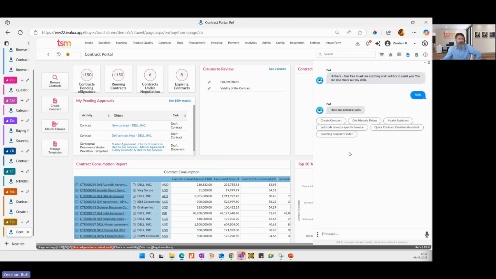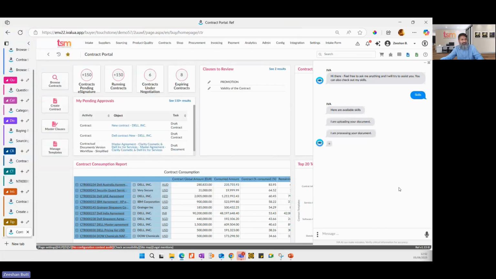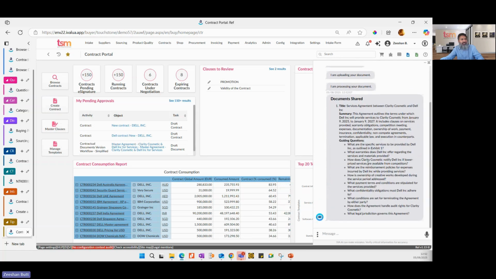For example, create a contract, quick contract creation. So all of those things that I went through with you, but it doesn't need to be a skill they need to use. You can just ask the questions. You can say, okay, can you summarize a document for me? It could be any document. So I can say, have a look at this document. Okay, it's going to give me a summary. I can see this here.